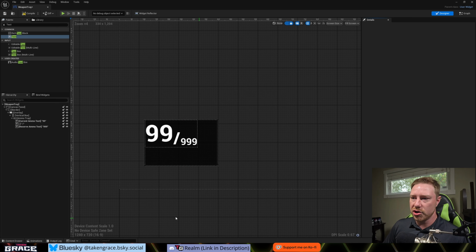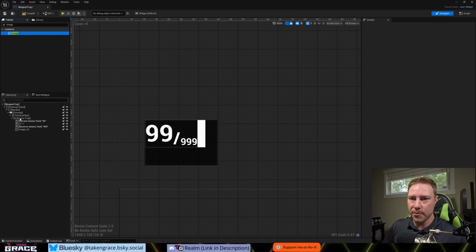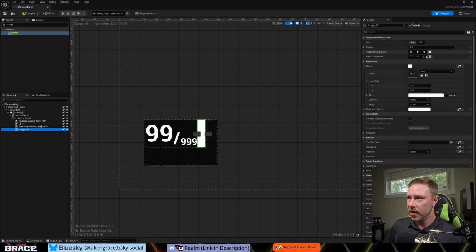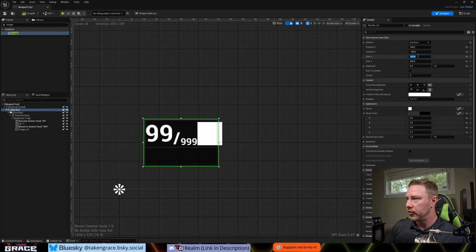Okay, there's our ammo. We're going to add an image now, and this will be our ammo image, just to know what type of ammo it is. Okay, this needs to be centered, and I believe we're drawing as an image. Let's make the image size 100 by 100. And it looks like we need to actually make this border a bit bigger, so let's maybe do 400.